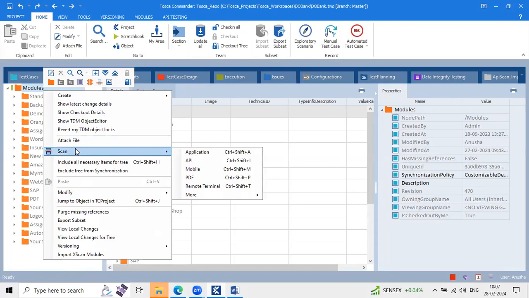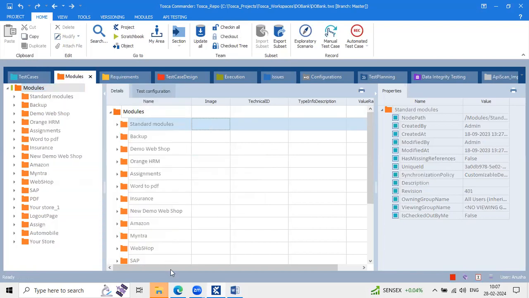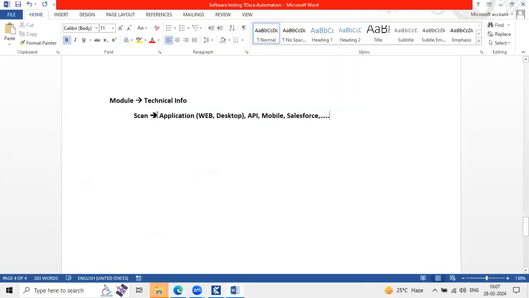Now here, right click and choose scan. Are you able to see the different options? Application, API, mobile, PDF, remote terminal, Salesforce, WebDriver, file scan. We always choose the option as application. That means this application comes under web and desktop; you can pick this option. So this module section is clear, right?